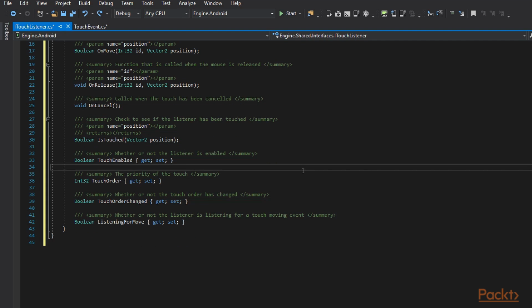Finally, add a boolean for listening for move for when the TouchManager is checking for whether or not the touch listener wants to listen to the touch being moved.